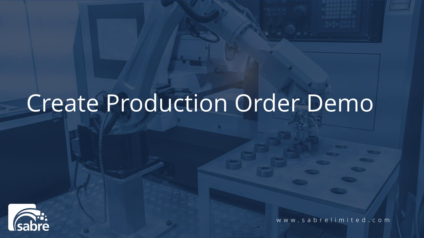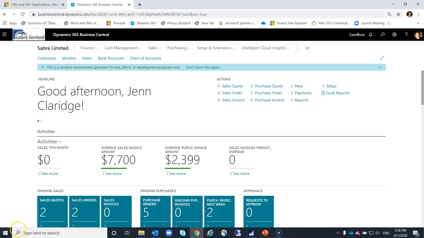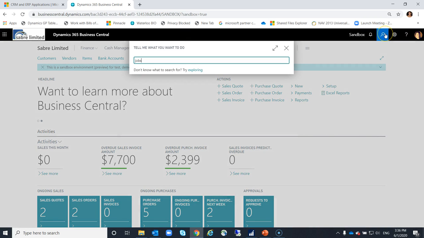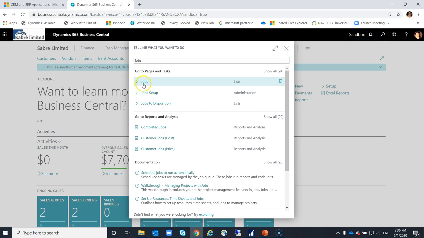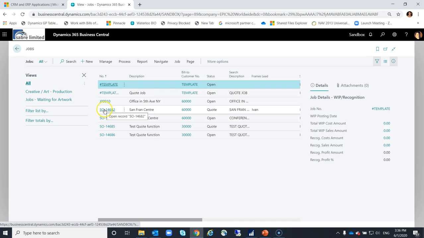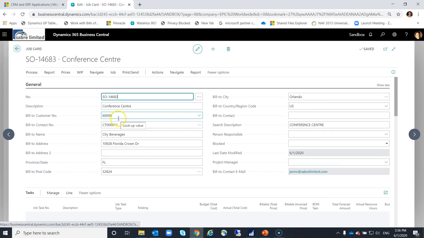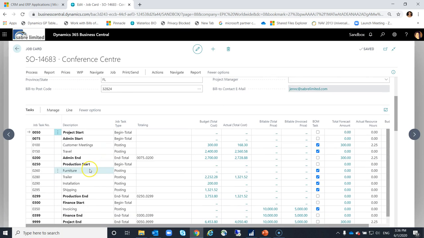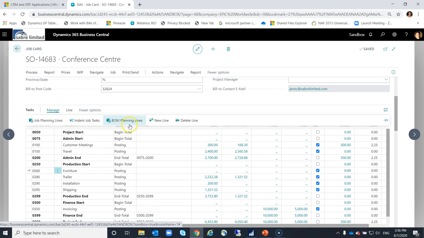Now we're going to jump back into the software, and I'm going to do a demo of creating a production order from a planning line within a job. Here we are inside of Business Central, and the first thing I'm going to do is navigate to my jobs list and open up a job. I'm going to highlight my furniture job, and under manage, I'm going to go into my BOM planning lines.